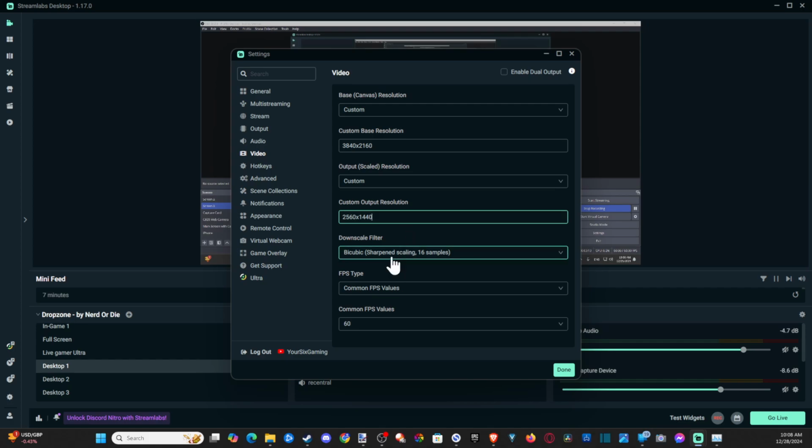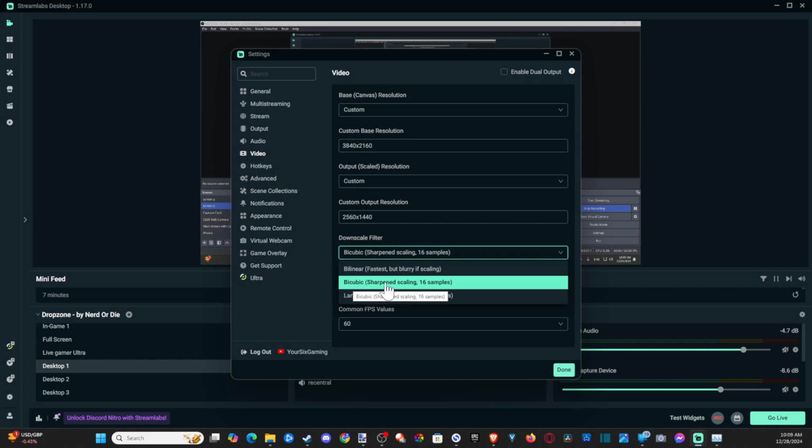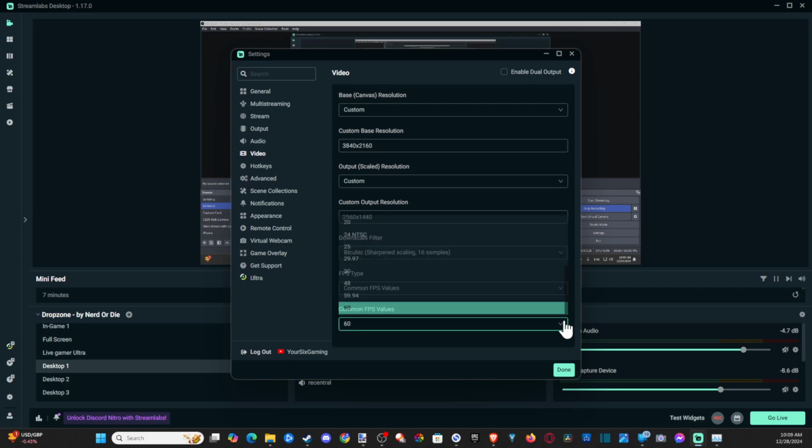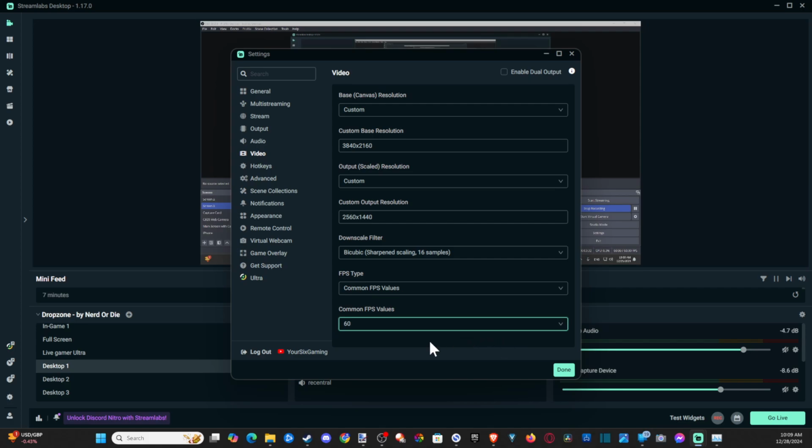And then we got these downscale filters. One of the big changes for me that I saw was going to bicubic, sharpen scaling, 16 samples. That one seemed to work pretty good for me. Then if you're really struggling, maybe you have your common FPS values way too high. So we got 60 right here. Try lowering it to maybe like 30. Cut that in half. And that'll be less system resources just getting FPS values right there. So you can try that there.